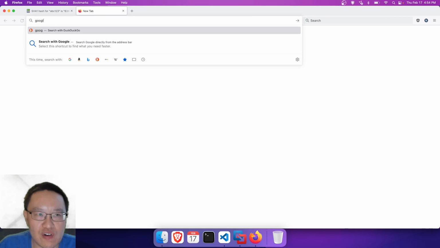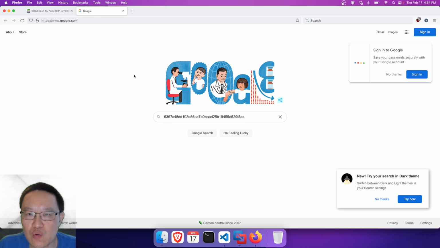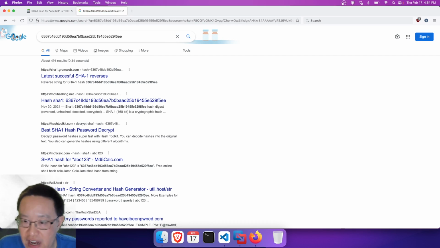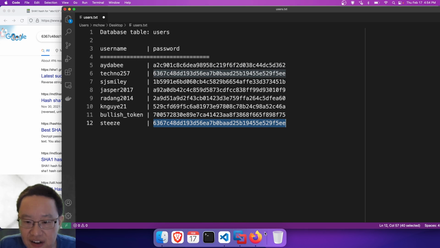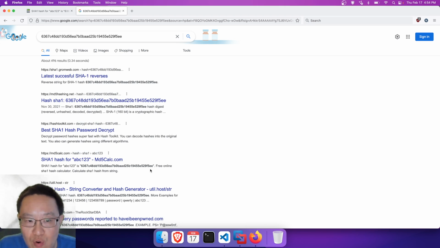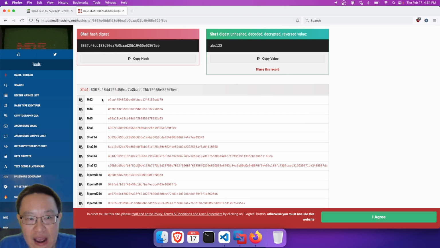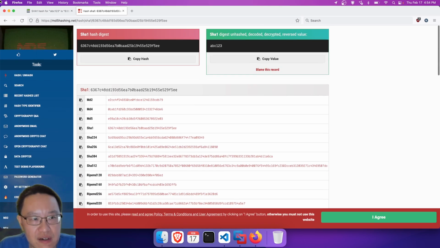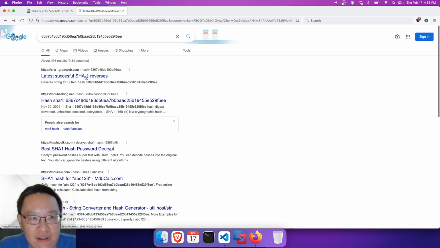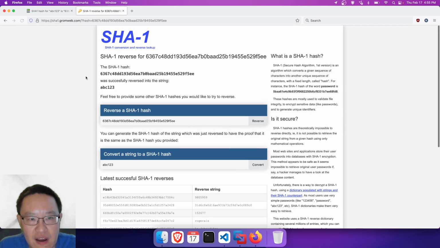If you use your friend Google and do a search for a certain cryptographic hash value, you may actually get a result back. In this case, if you search for the 6367 cryptographic hash, you will notice, guess what? You will see plenty of websites and services that will list what it was. Where is it? List of latest successful SHA-1. Here you go.